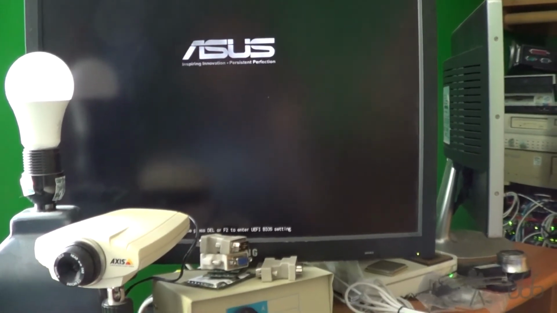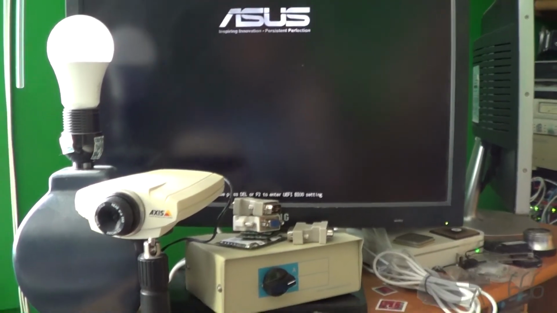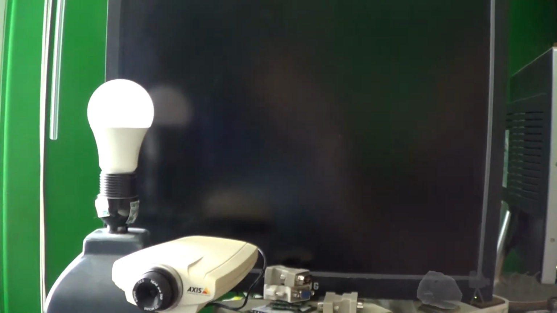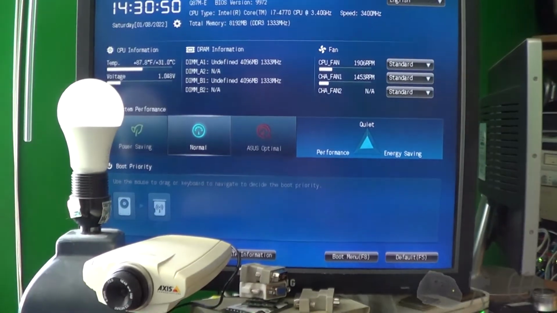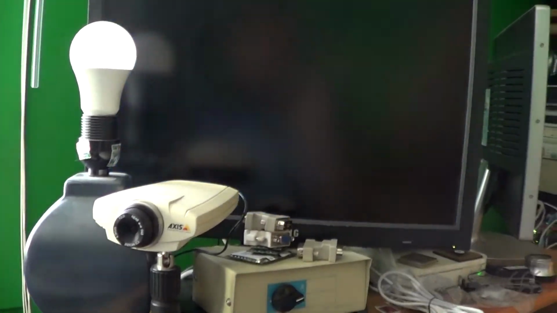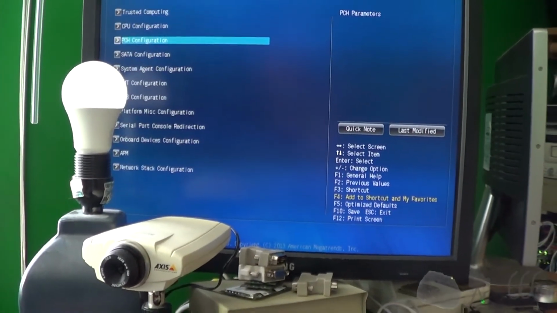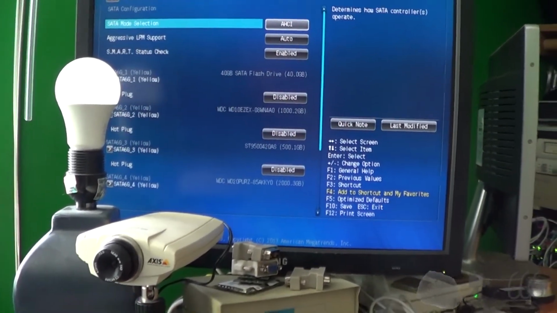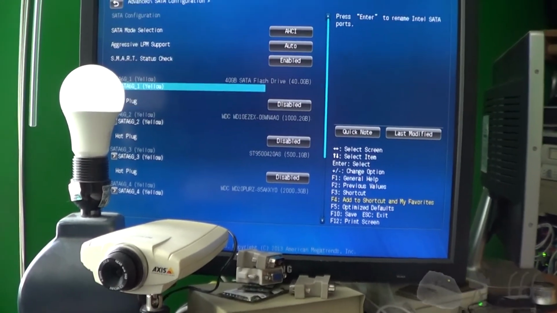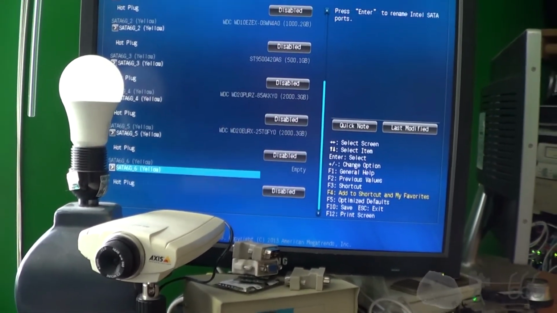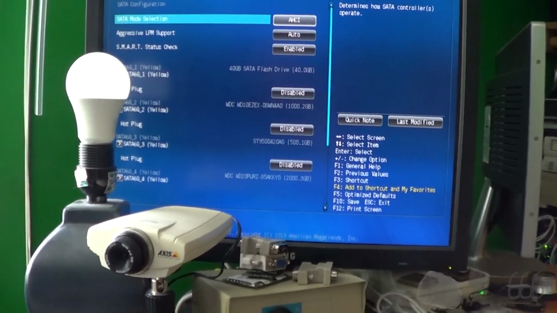It posts. That's a good sign. I'm going to go into setup, and just make sure that it sees all the drives. Yep, it sees them. So we're good on that.